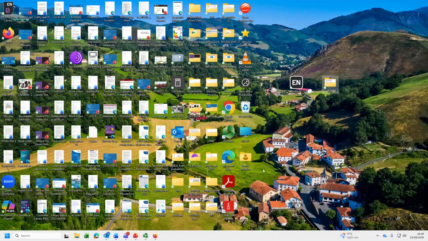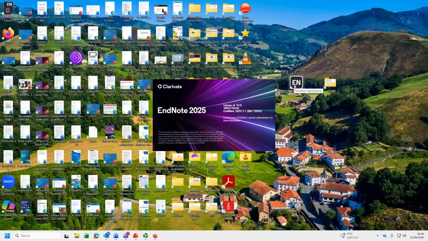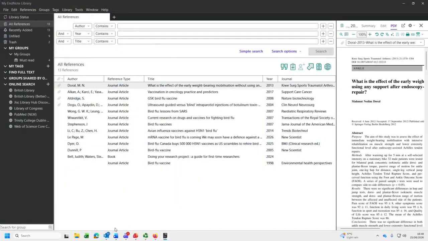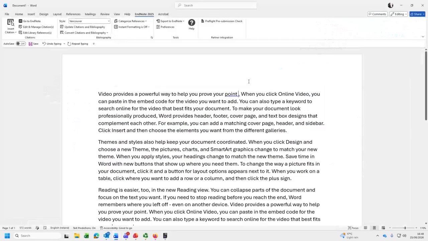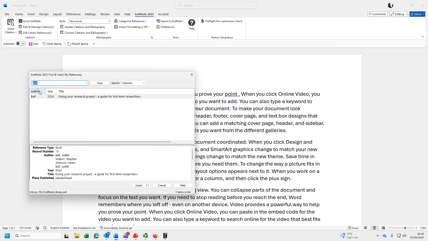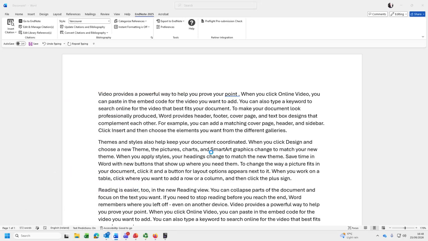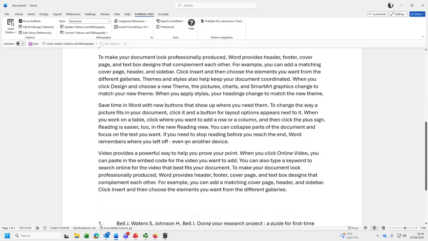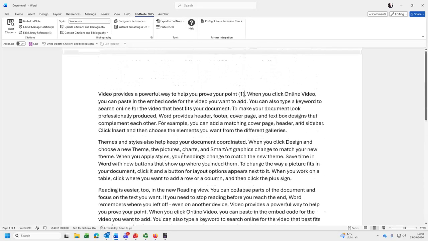Now just open my library again, so just click on EndNote. Okay, so we'll just try that again. So insert citation. Do a search for Bell, and there she is. Click on it, click on insert. And we'll just give it a second. So the first one that goes in can be a bit slow, but this one was actually nice and quick. And there's Bell. Okay, so you see it's gone in as a number.